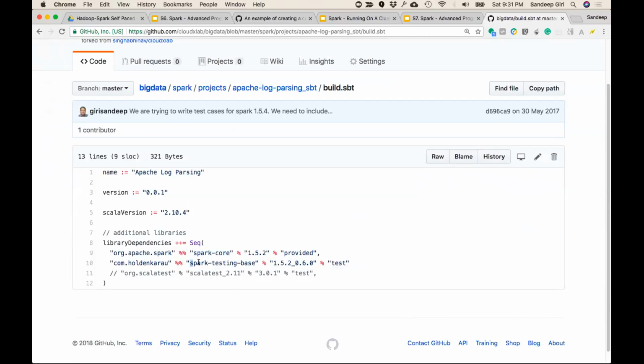Also, since we want to do testing, we are depending on this project. Here, this is the name of our project. Here, this is the version, and this is the Scala version, the minimum version of Scala on which we depend.